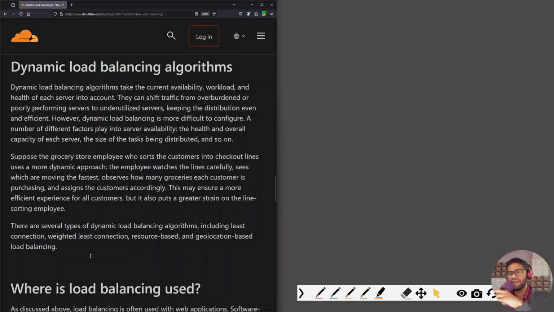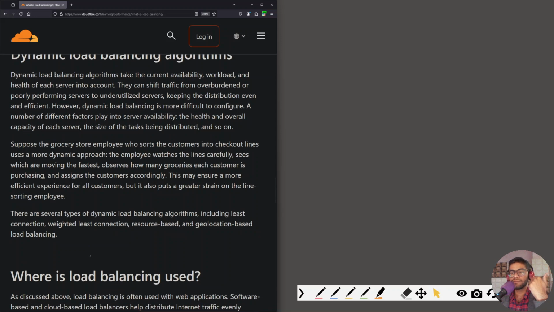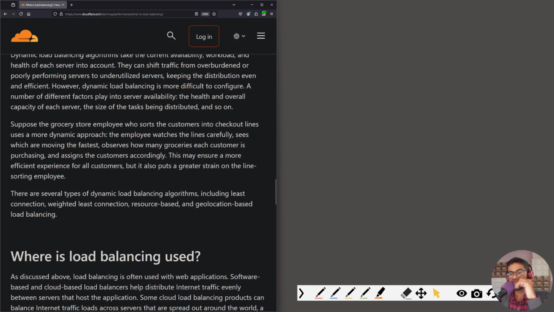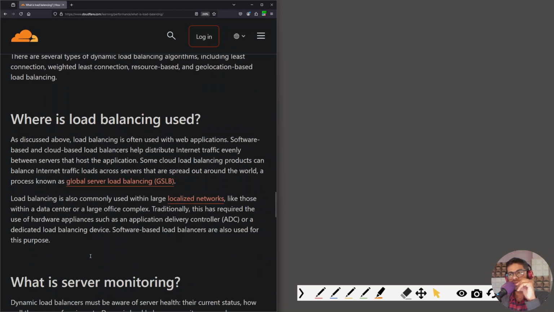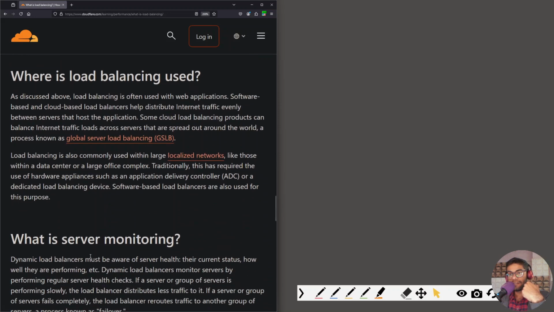A number of different factors play into it: the server's availability, the health and overall capacity of each server, the size of the task being distributed, and so on. Suppose we have a grocery store in which a specific employee sorts the customers into checkout lines using a more dynamic approach. The customer watches the lines carefully, sees which lines move fast, observes how many groceries each customer is purchasing, etc. You can read that, and I am very sure you got the idea of what I'm trying to convey. Next is, where is load balancing being used?